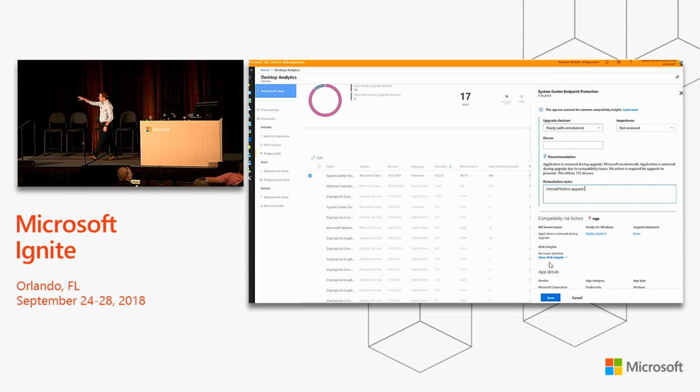And then these devices that have this app installed will be ready to upgrade, contingent upon this action being taken. We'll surface that to you in the ConfigMan console so that you're able to take that action as part of your task sequence or proactively before you roll out, etc.